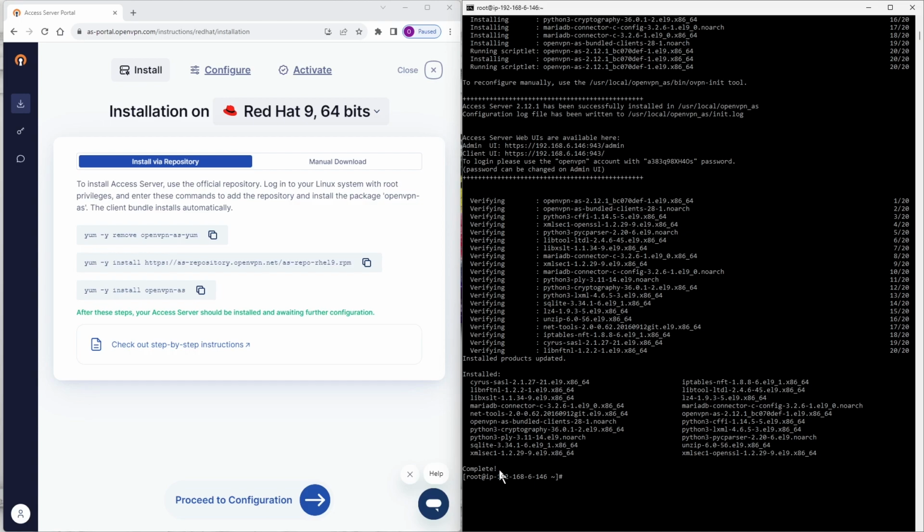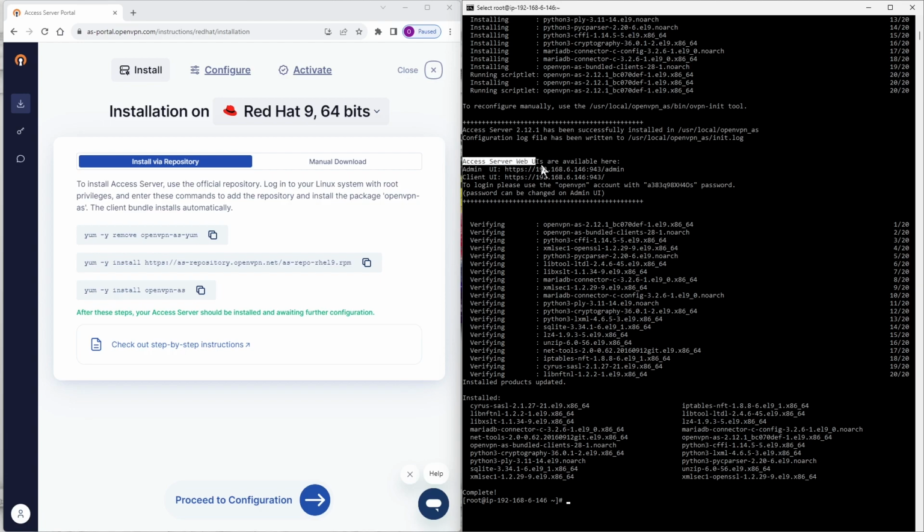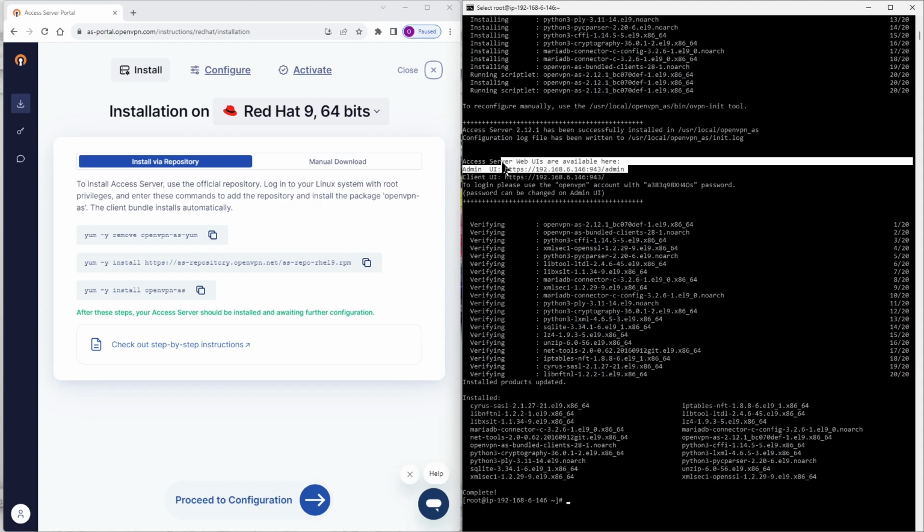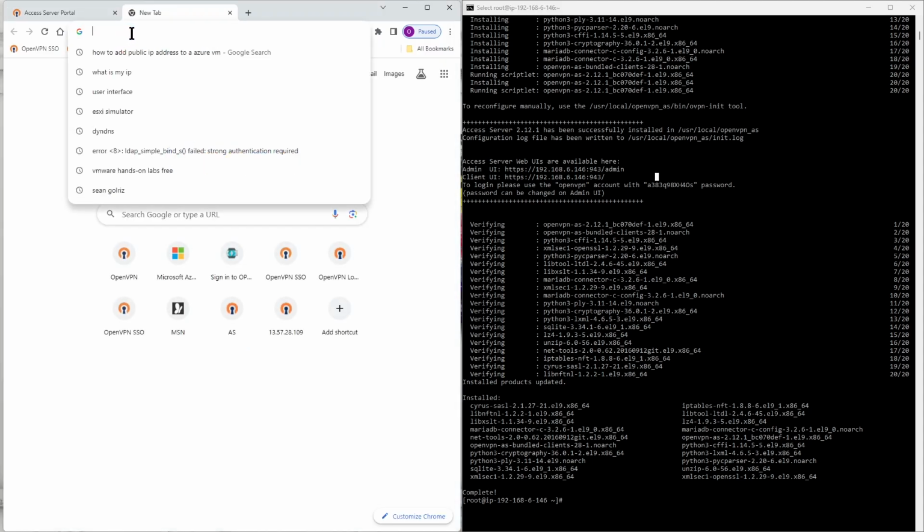Now, in this window, we need to get some information. As you can see here, there is the admin UI address, client UI, and the username and temporary password. So we need to make a note of all these pieces. The very first thing I need you to make a note of is that, as you can see on this screen, the private IP address is being shown as the admin UI. Now, if you're trying to access from outside of your network, you need to replace that with the public IP address. Now, I'm going to do that here.